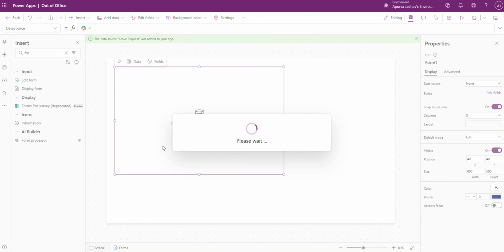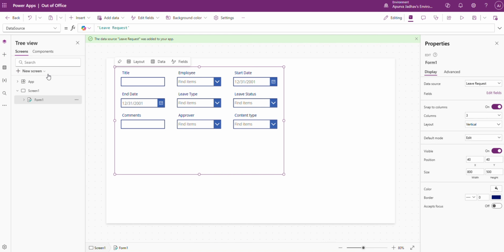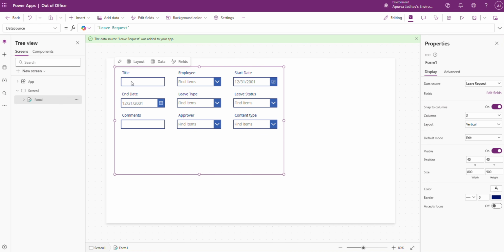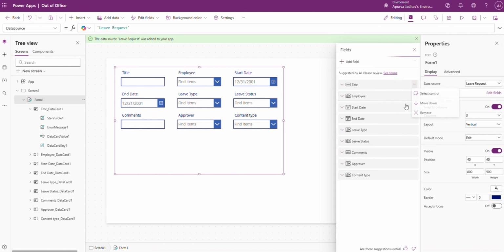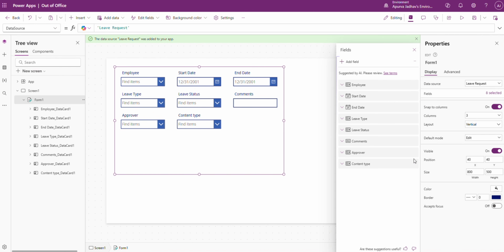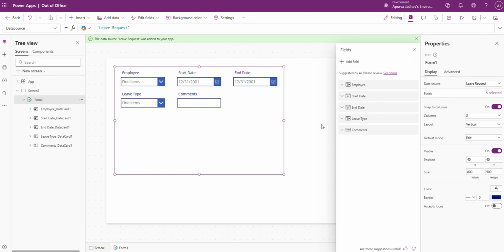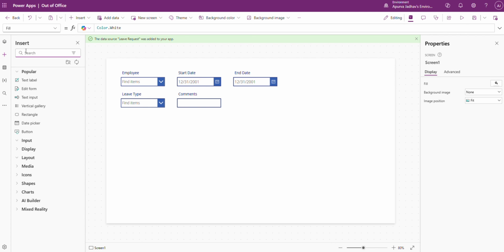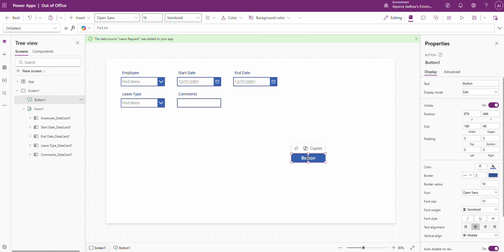Now, if you remember, we did not add any data for the leave request list. So I'm going to create a form for leave request so employees can submit their leaves from the app itself. Once we add in the form, Power Apps will by default add some fields that we might not require, so let's remove those fields. For us, we only require employee name, start date, end date, leave type, and any comments. And then finally, we need a button to submit our leave request information back to the database.